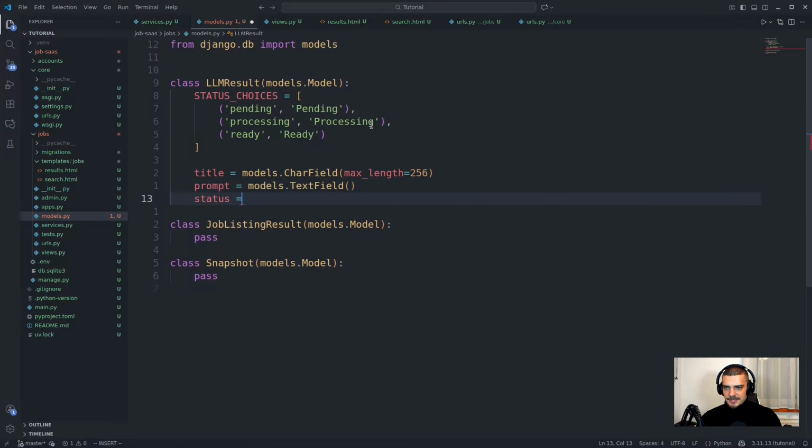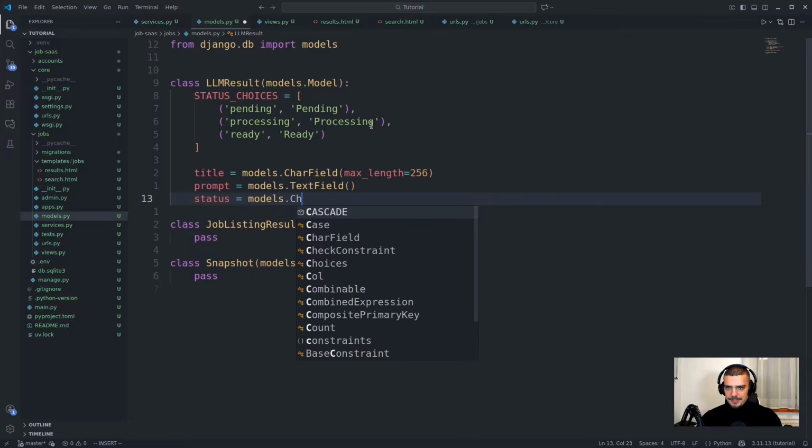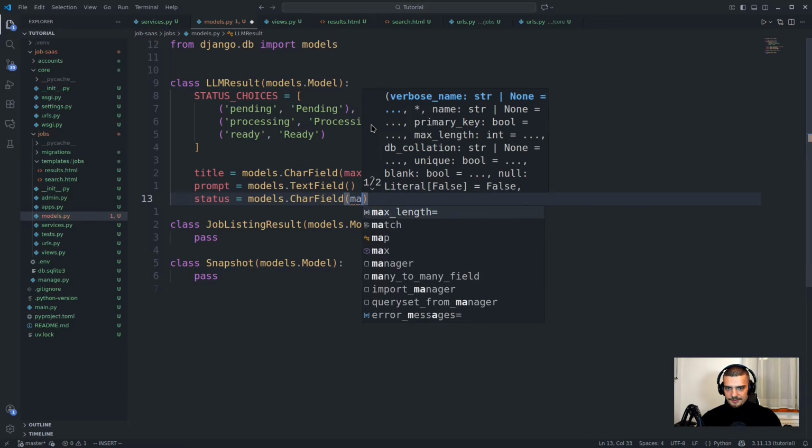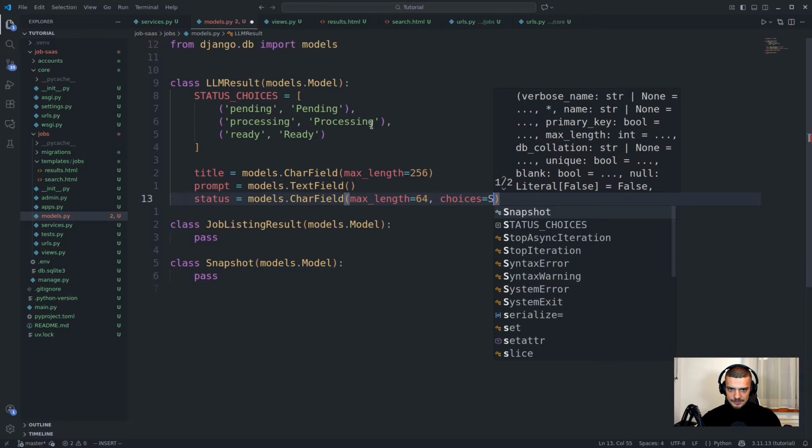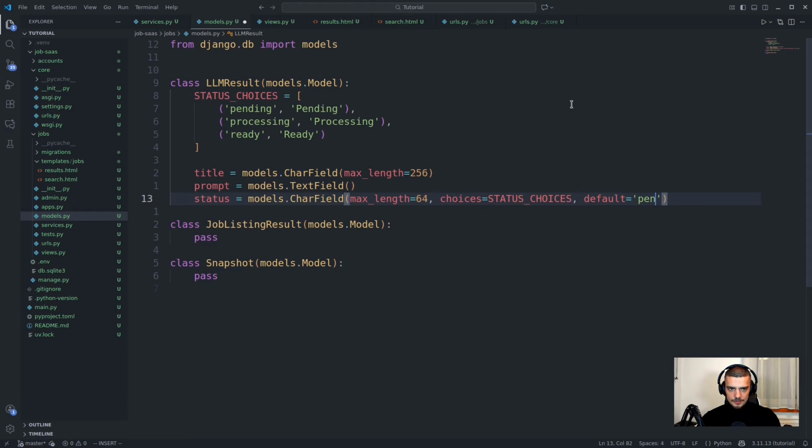Then the status is also going to be a char field. So that is going to be with a max length of, I think 64 is enough. And then we can say choices is going to be equal to status choices. The default should always be pending.